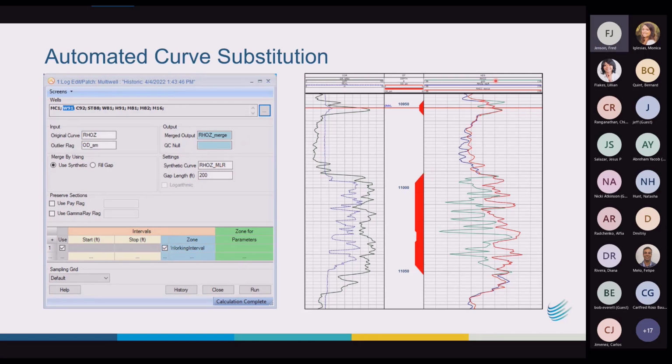So here you can see the green curve is the original density. The blue curve is the synthetic, and the red curve is the merged. And the red curve will be our final curve. And you can see through this area where you had really bad data, you've now got really good high quality data. This is the high quality synthetic. And you now have a curve which you can use for a lot of computations. This is a really nice way of creating high quality curves in bulk very quickly.